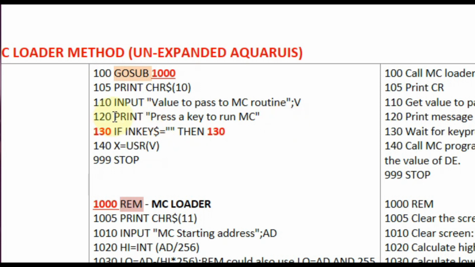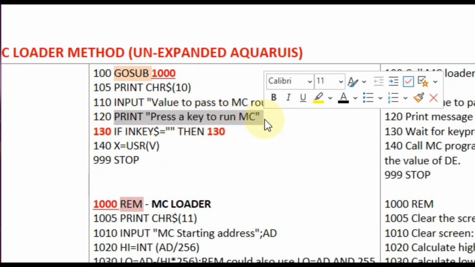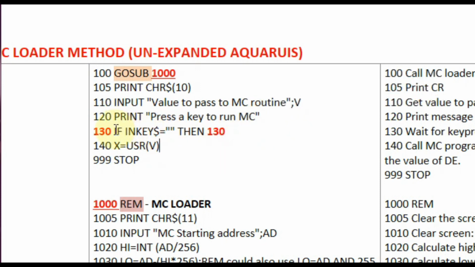And then the next line simply prints a message on the screen, press a key to run machine code, and then in line 130 we simply wait for a key press. If INKEY$ equals nothing, then GOTO 130, so it just loops back to this line over and over again until a key is pressed, and then it drops down to this USR instruction, X equals USR V. So this time it's again going to execute our machine code program, but being given this value of V that we've passed into it.